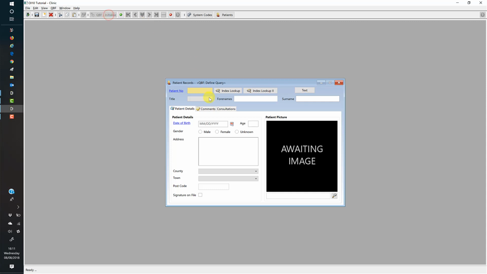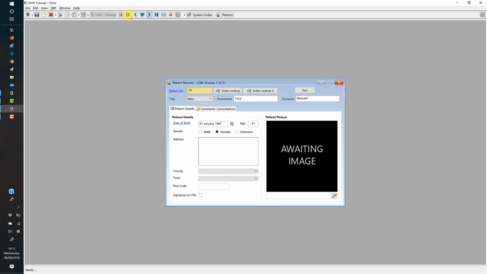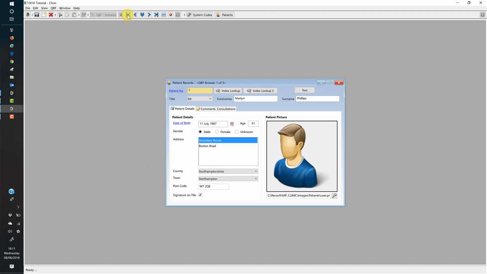So if we go again, this time I'll put 51 in, and we'll run that, and then all of our buttons are enabled, but we're on the first record in the browse list, so it doesn't really make sense to have the first and the previous because we can't go anywhere. Okay, the first will go round and round, so you could leave that, but for me it doesn't really make too much sense.